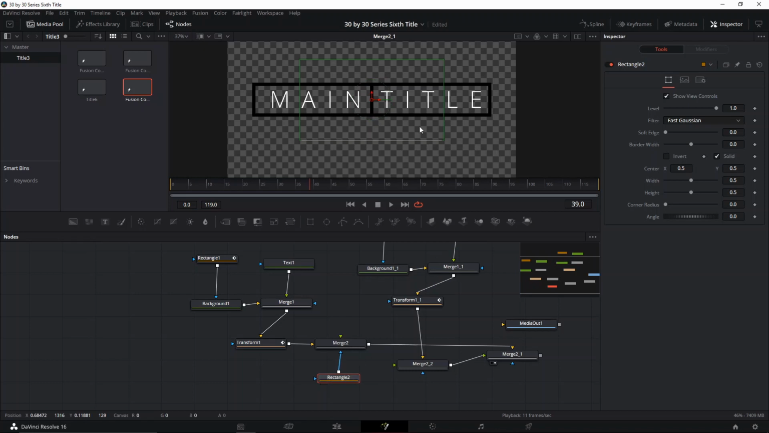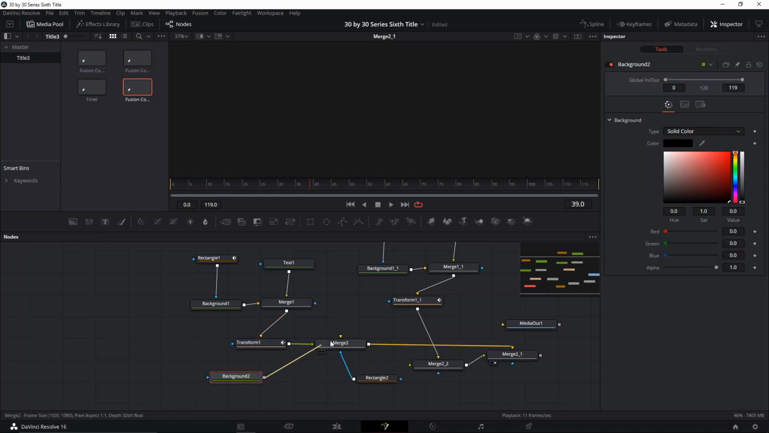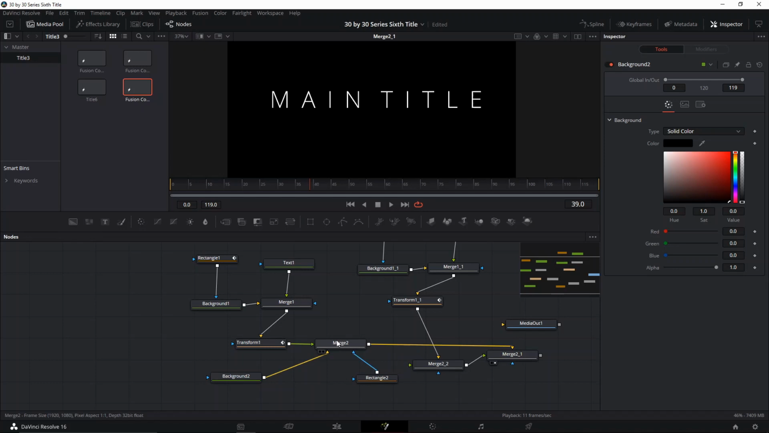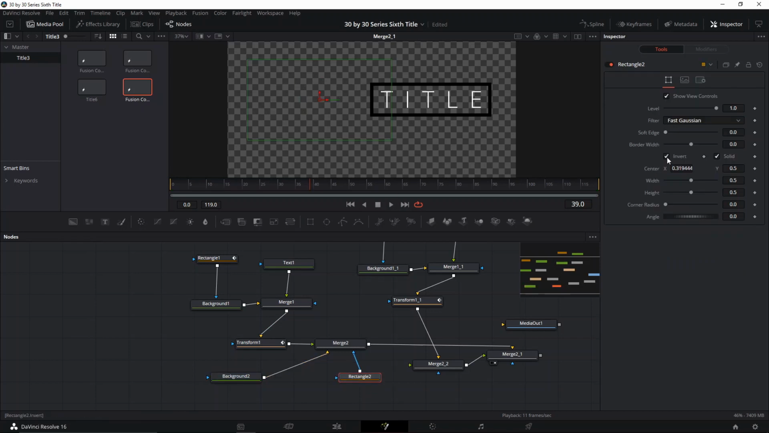So for this one, let's see. Oh, and I forgot. So we have to change these from background to foreground. And we need to create a new background and make that the background of this merge. So then we're gonna go here and make it to alpha, and then we can see that. So once we go here, you see if we invert it, we're not gonna be able to see it. So we're gonna invert it.